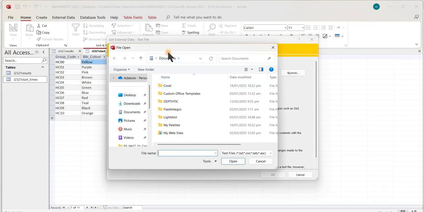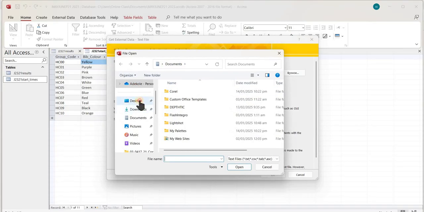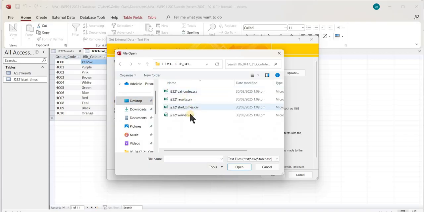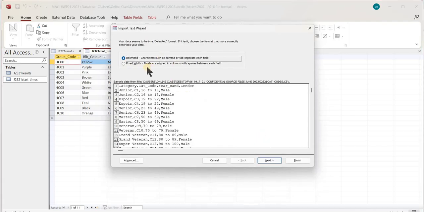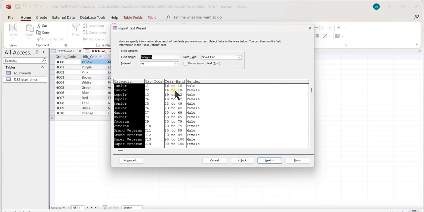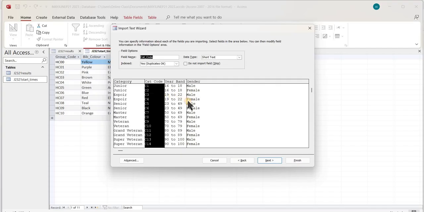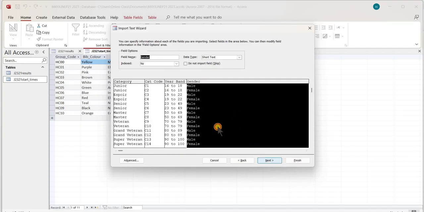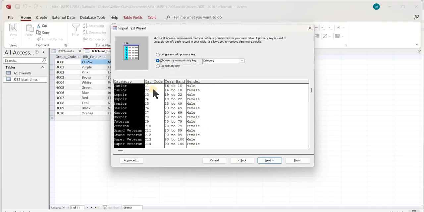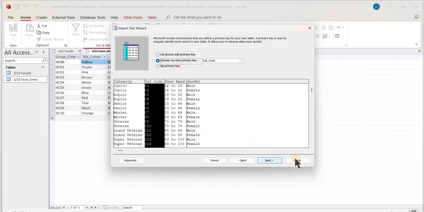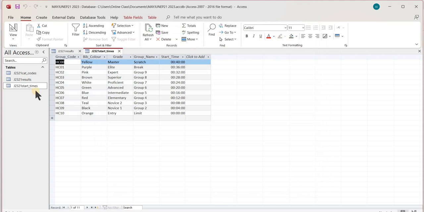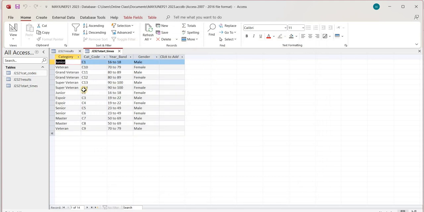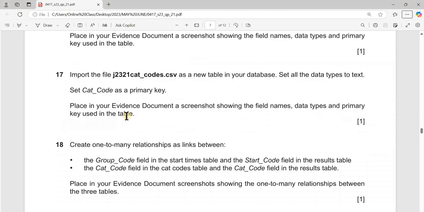Should be a cat code. That should be on desktop. Yes, I have cat code here. Okay, let's import that. Click on next. Ensure all fields are set to text. Yes, they are all text. Then cat code should be a primary key. And then we finish with that. Let's take a look at it. Cat codes. Here they are.